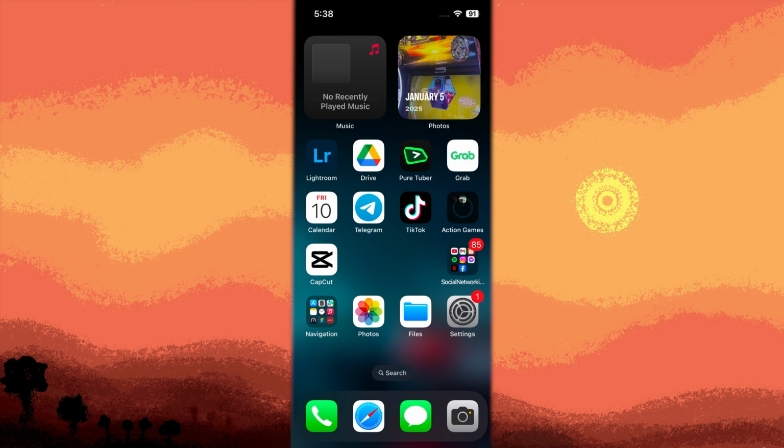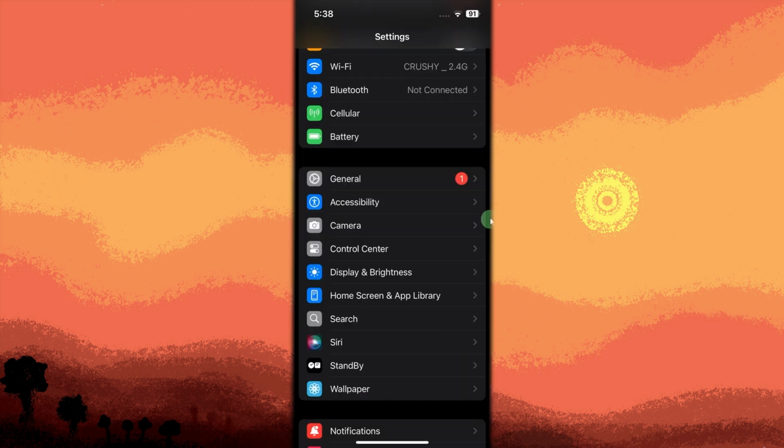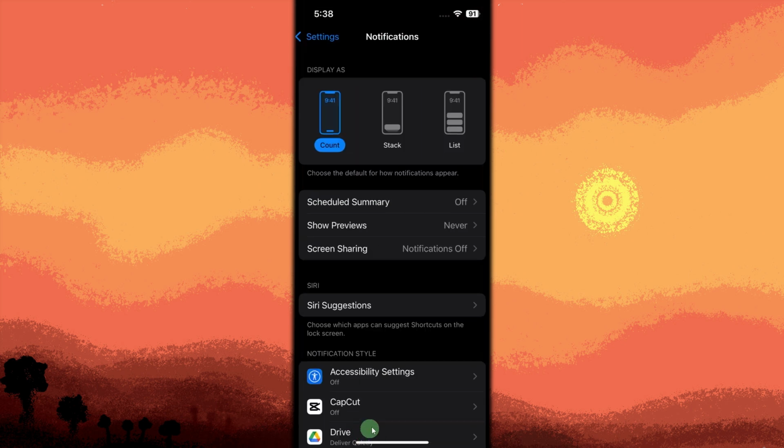First method, check notification settings. Open Settings, go to the Settings app on your iPhone, then choose Notifications and choose the app where notifications are not working, for example, CapCut app.